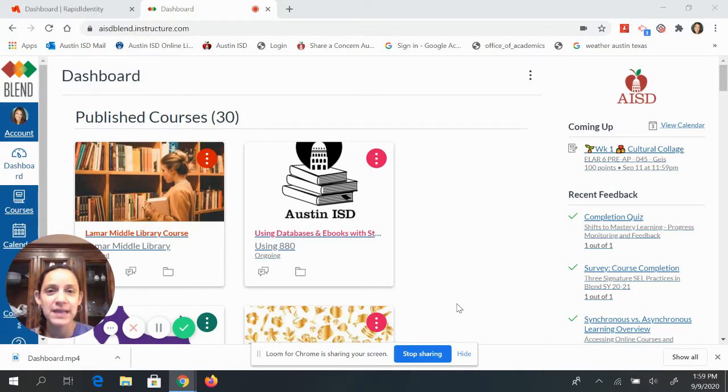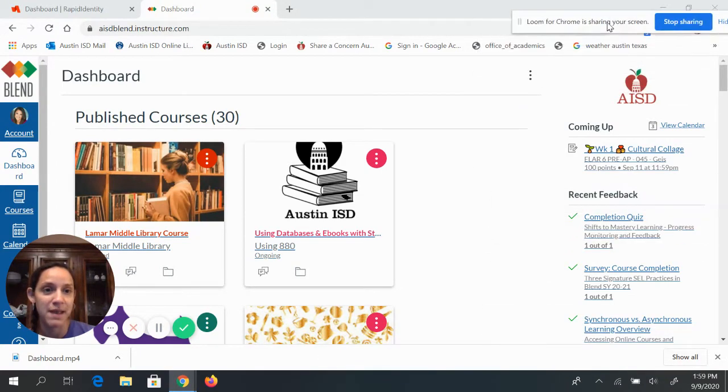Mrs. Hames, your librarian, and I'm going to show you how to access some ebooks and e-audiobooks in MackinVIA, and show you a couple of other features in MackinVIA and some other platforms that are actually fully synced with MackinVIA as well. So the first thing I'm going to do is just point out the Library Middle School Blend course.